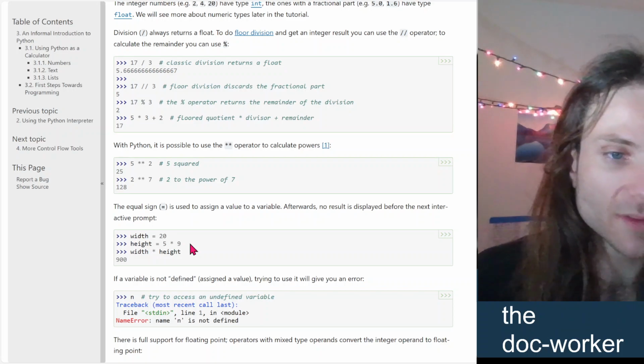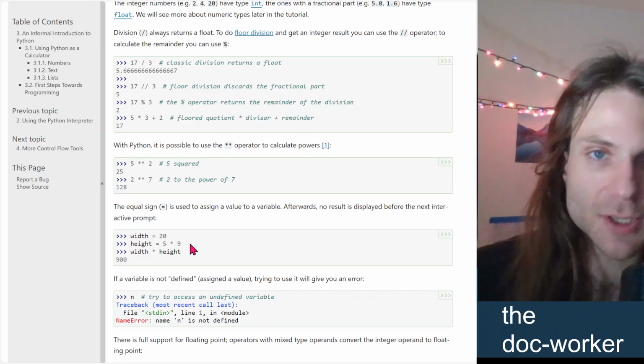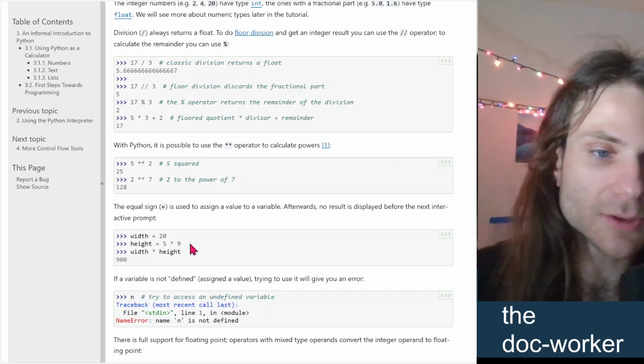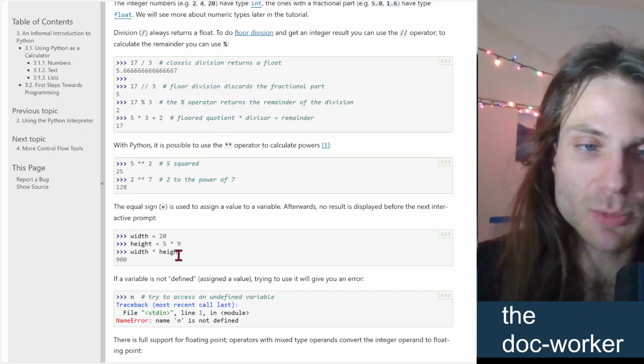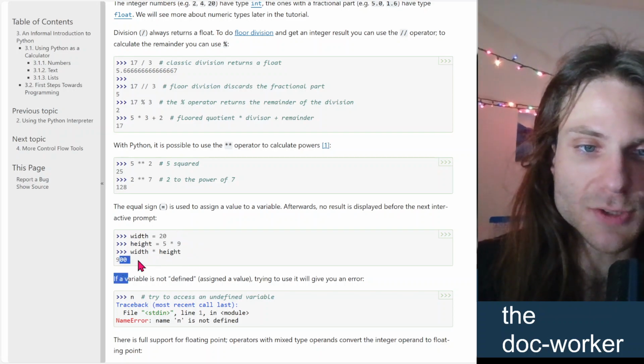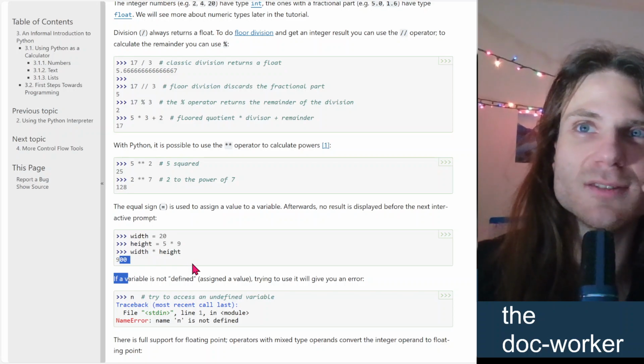So now width and height, these words for the rest of the code, will be treated exactly as if they are these number values. And so, therefore, you can operate on them with all of the basic arithmetic operators just like they were numbers. Width star height is equal to 20 times 45, resulting in 900. 45 is 5 times 9, right?